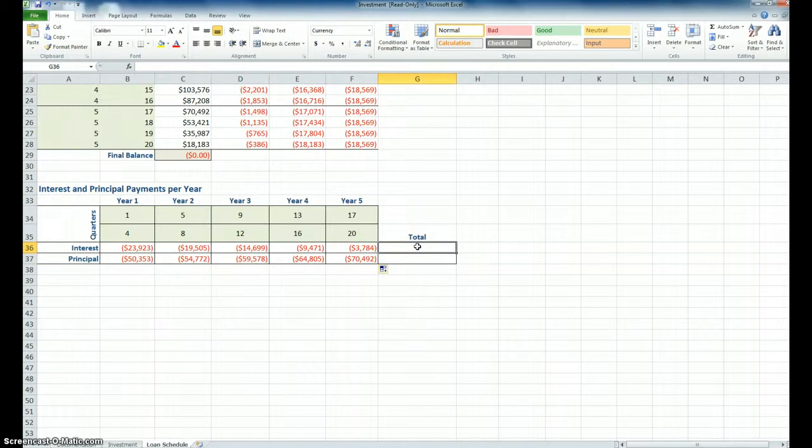And then we're going to add these together. Sum, actually, let me just do this. How about my auto sum? Click on auto sum. There it is. Auto sum right there. Notice how the principal always goes back up to $300,000. So what this is saying is that our principal was paid off, the $300,000 was paid off, but we also paid $71,000 in interest for this particular loan.